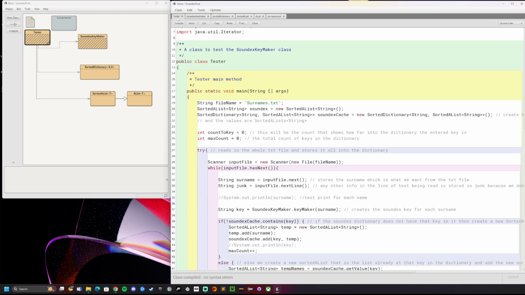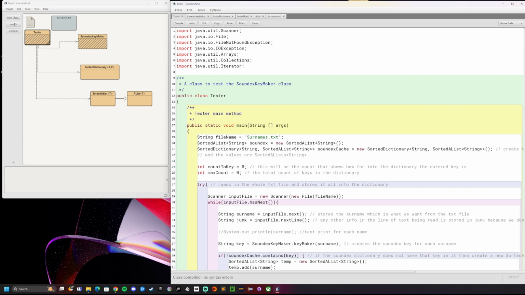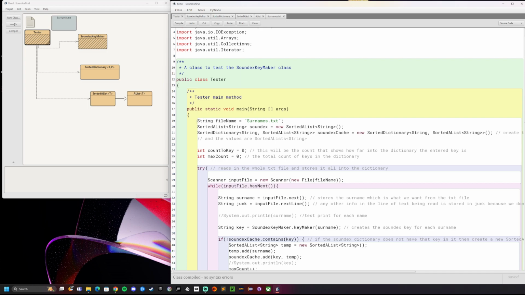That should categorize it based on the sound that it makes when you read it out. Going to our tester file, which is our main, there are a lot of imports here, and we start by initializing our text file, which is surnames.txt. We also create a sorted A list of string. I called it Soundex, and this is what's going to hold all of the names for each specific Soundex key. So there's going to be multiple sorted A lists of strings.